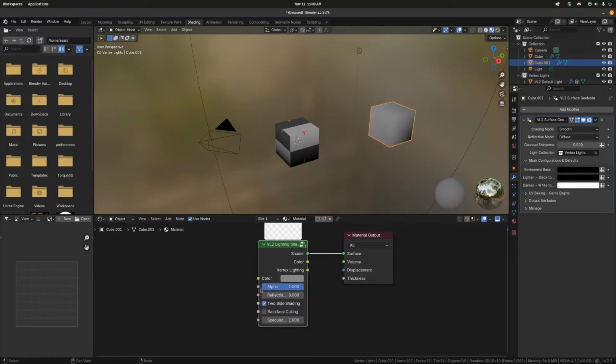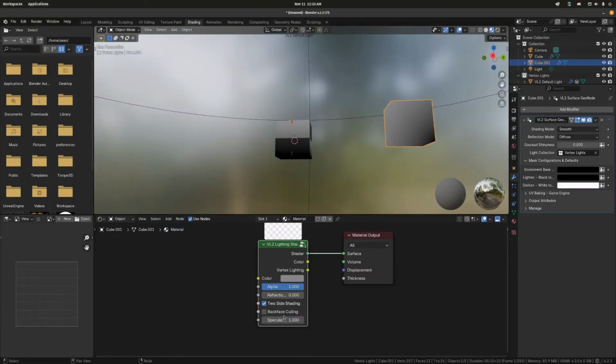I have included the ability to do transparency. There's two-sided shading, which I'll go over later, and backface culling built into the node. You can still use the old one. And then if you do want to use Gouraud shading, there's a specular factor override here.